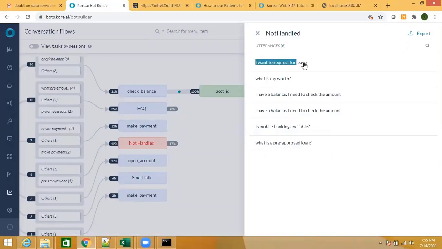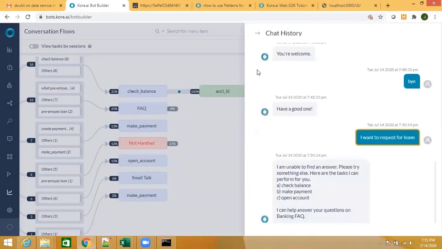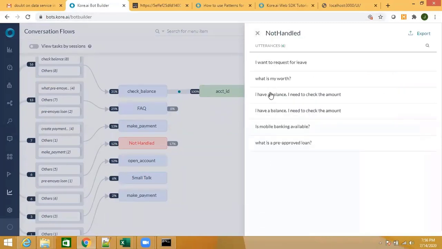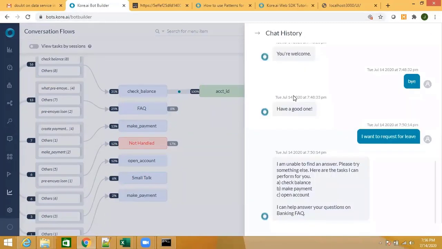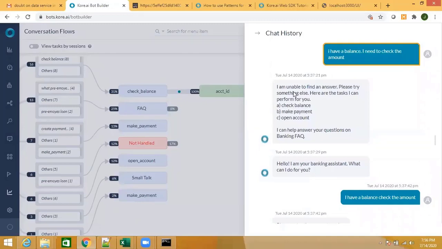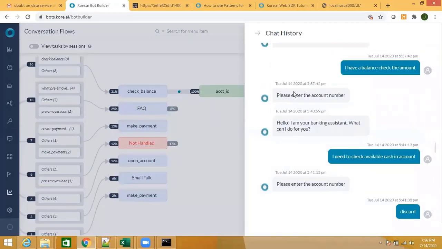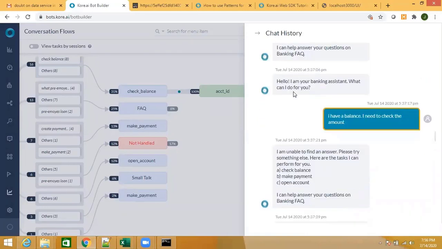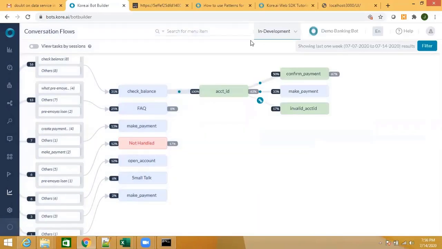Out of this, one has come from the actual utterance. If you click on that, it will show you in the chat history where exactly the user had given that utterance and what the bot response was. Whenever you look into any of these utterances, you can click and see the chat history, which will show you the entire chat before and after the user had given that utterance, and that utterance will be highlighted. So you can see the entire journey of the conversation between the bot and the user.